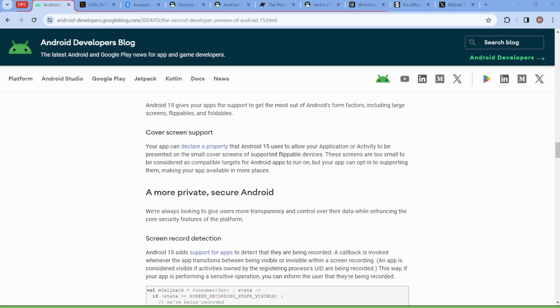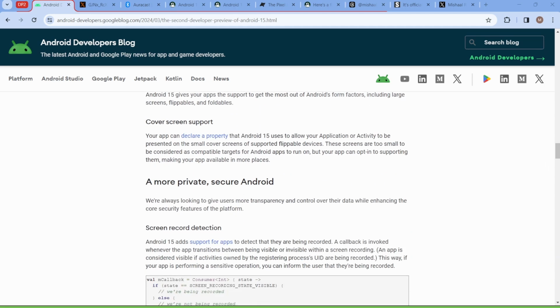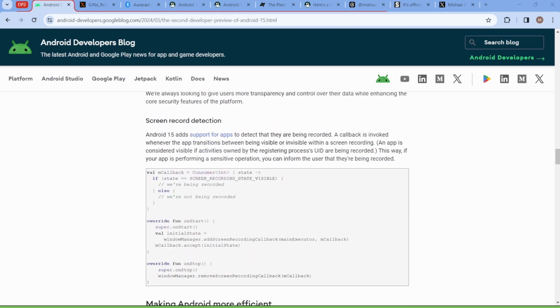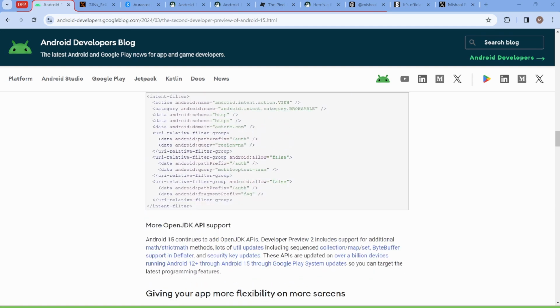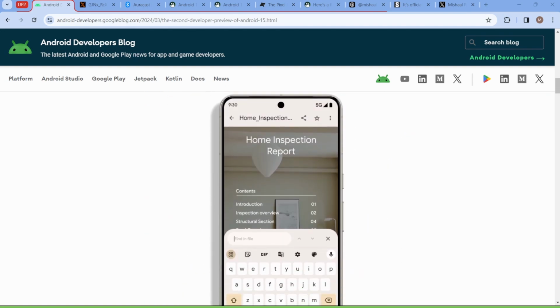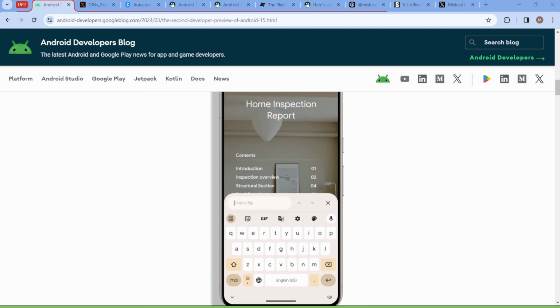Another feature is that apps can add support for detecting when a screen is being recorded. So apps that are performing sensitive operations can use this to tell when they're being recorded, and then they can inform the user about it. Unfortunately, Google didn't share a screenshot of what cover screen support looks like or what the screen recording detection looks like, so you just have to use your imagination right now.